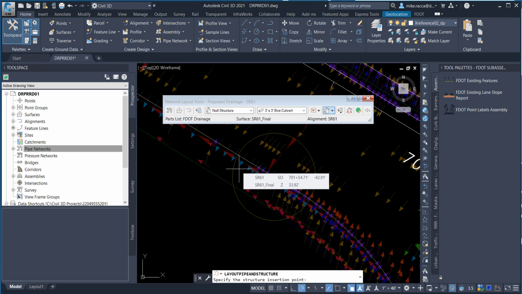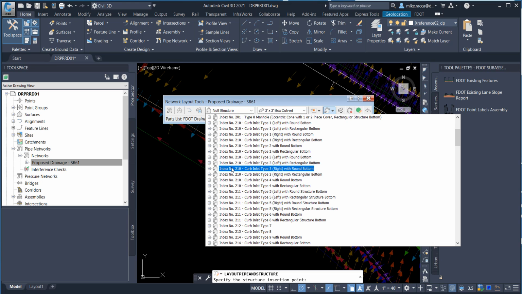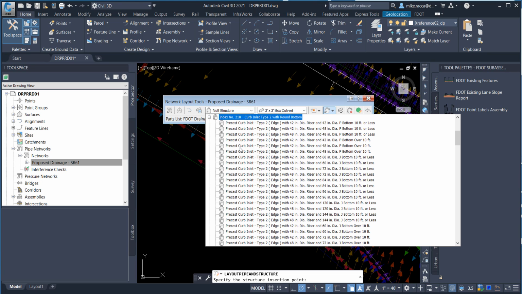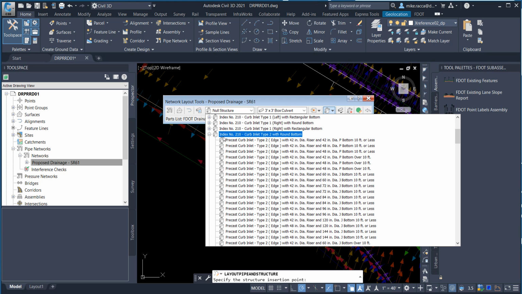So from the drop-down list, display the structures part family and expand index number 425-020-210, curb inlet type 2 with round bottom family. If you don't have index number 425-020, then select index number 210, the updated version for Civil 3D 2021. Go to curb inlet type 2 with round bottom, and select Precast Curb Inlet Type 2 Edge with 48-inch diameter riser and 48-inch diameter P-bottom 10 feet or less.